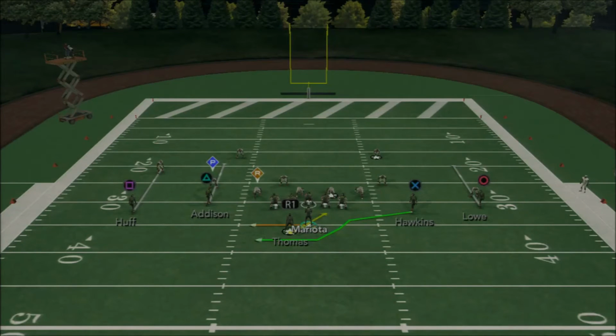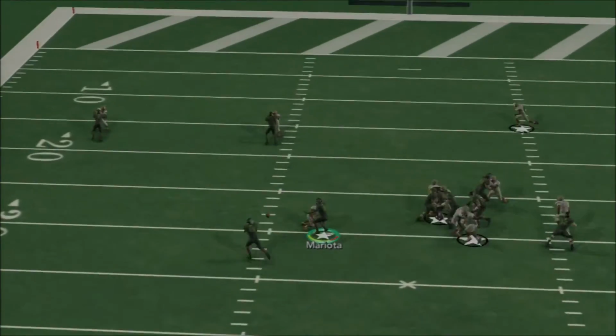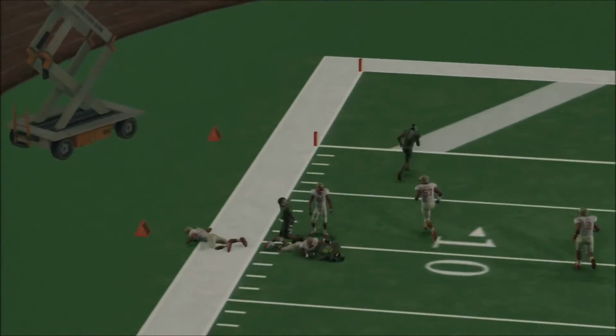But in this situation, you have one-on-one blocks, and even that center may be able to double team him if you get that dive play going. And so we're going to run it and see if he contains here. He doesn't contain, but we can pitch, and that is another thing that I like about this.